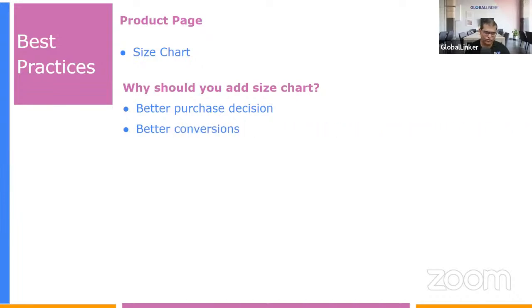Better conversions, that's something that you'd need. Then you'll need it for fewer returns and exchanges. With respect to e-commerce, a lot of businesses have this challenge that they are getting too many returns from their customers. This is something that can help you reduce that significantly if you add size charts, so that when customers are buying, they are able to understand whether the product will fit or not, and what size they should order for themselves.